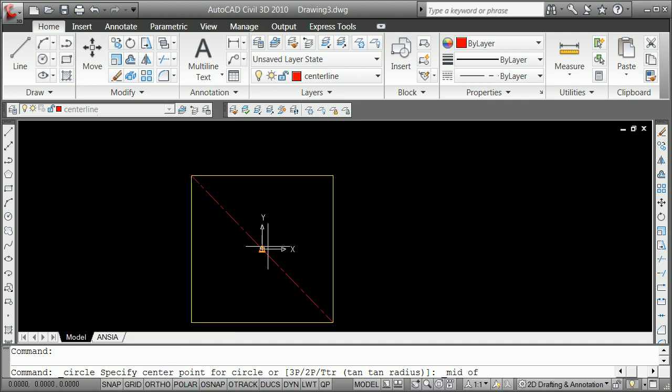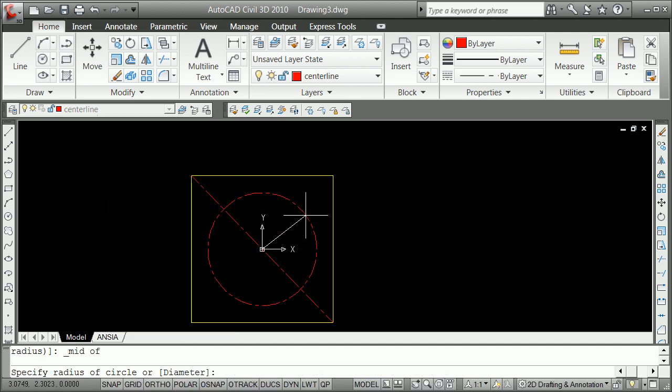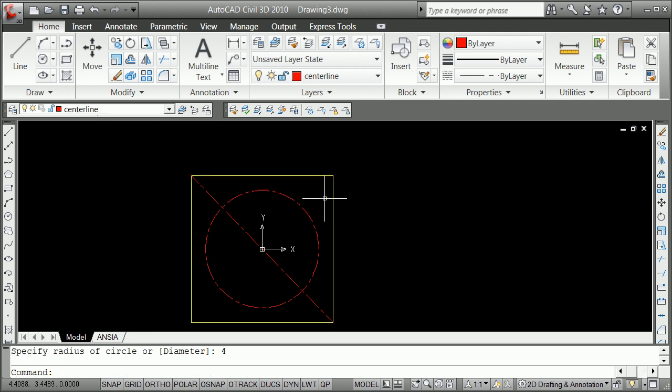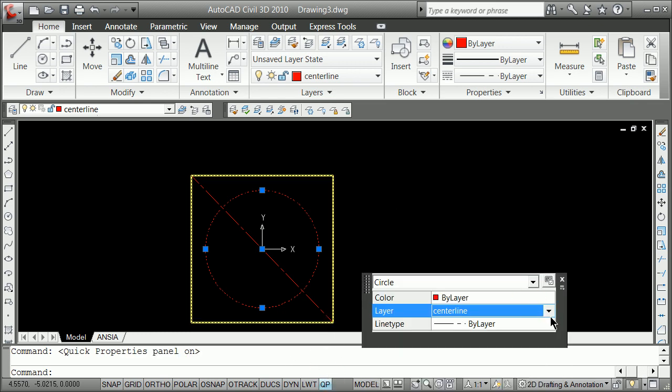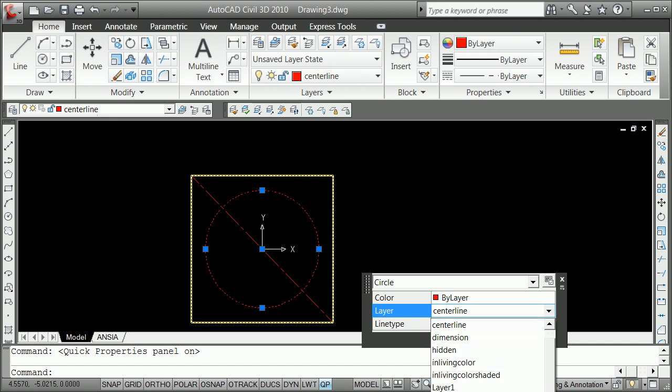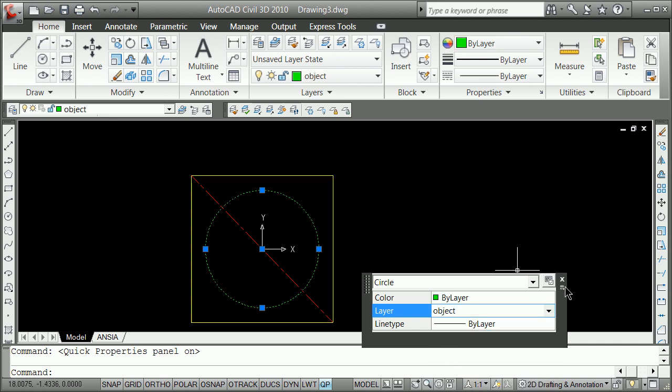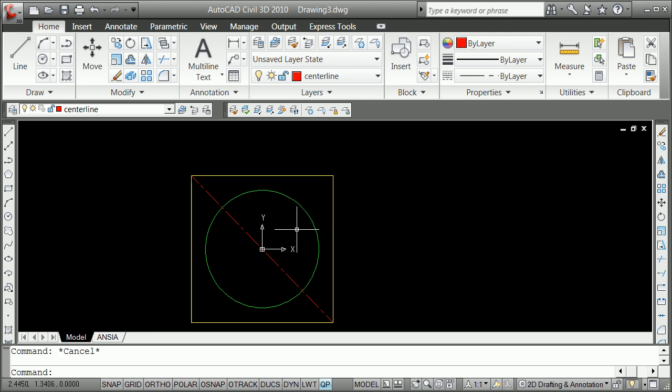From the midpoint of that, and the one in class was, I think, a radius of 4 feet or 5 feet. I can click on that, as you remember. I can right click, change the properties. That's a great thing for the quick properties. I can do all kinds of things, but I'm going to just go ahead and turn on quick properties and show you that's going to be one of the better ways to actually change your layer. So I'm going to put that on the object layer. Hit escape. It's done.